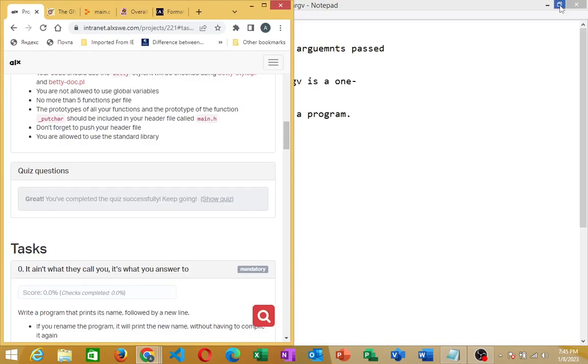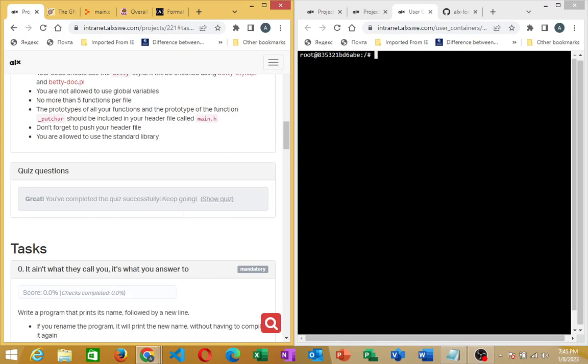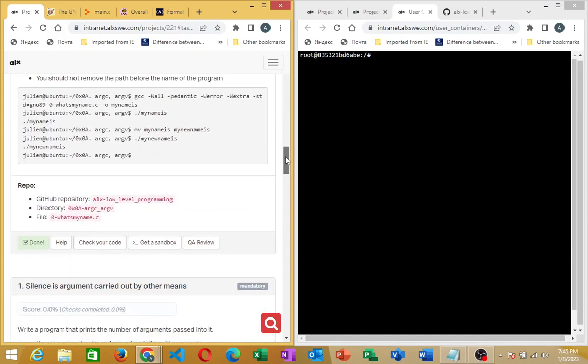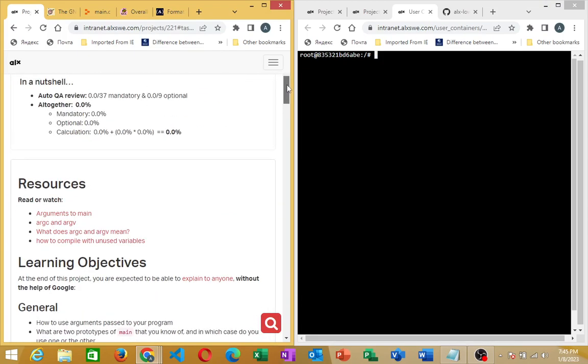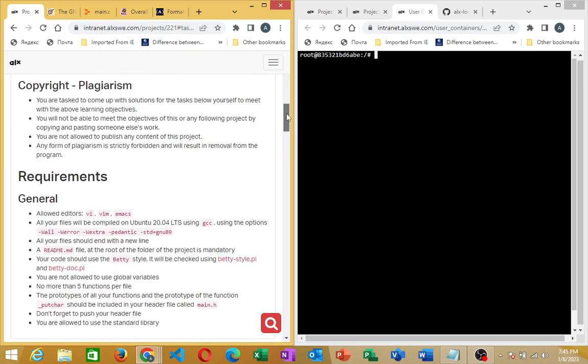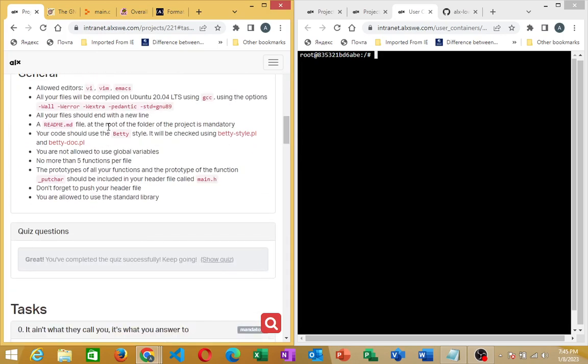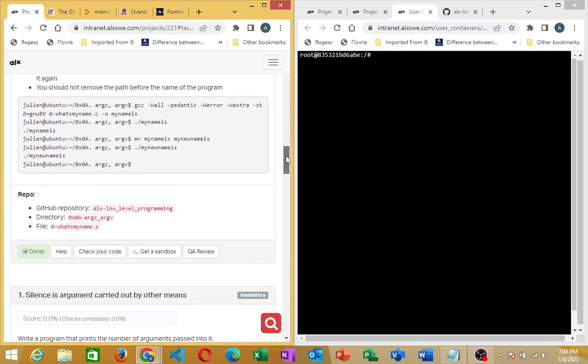All right, so let me split my screen. Okay, so I've opened the terminal. The first thing we have to do now, going by the requirement, is to create a readme file. All right, so I'll just come here.